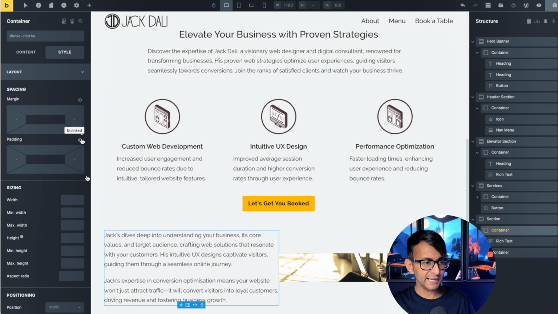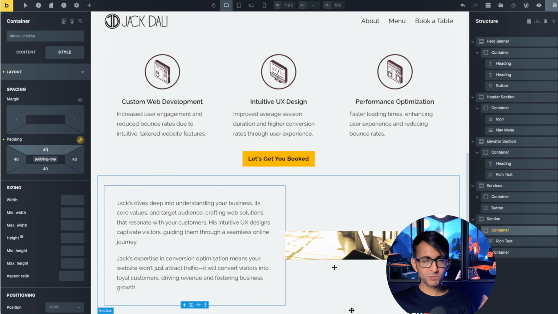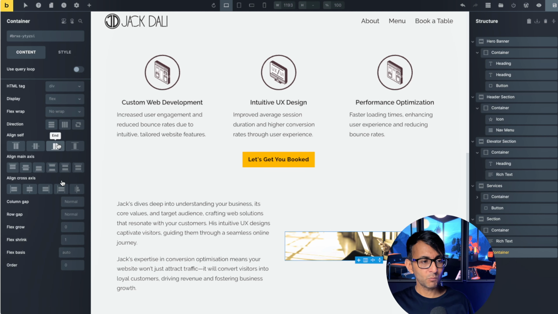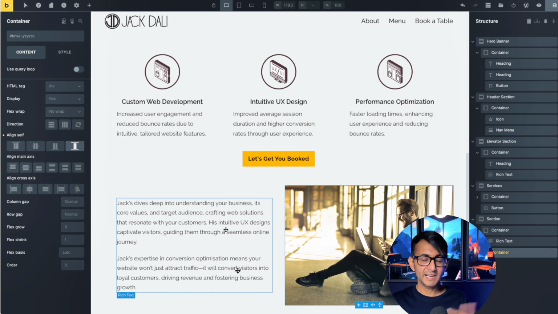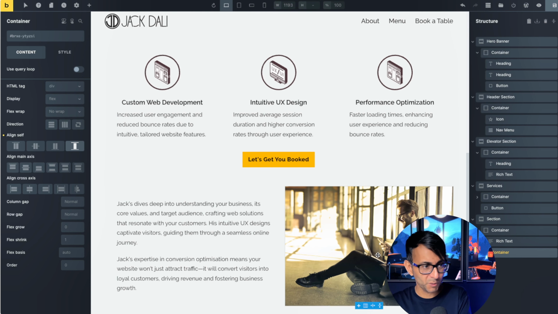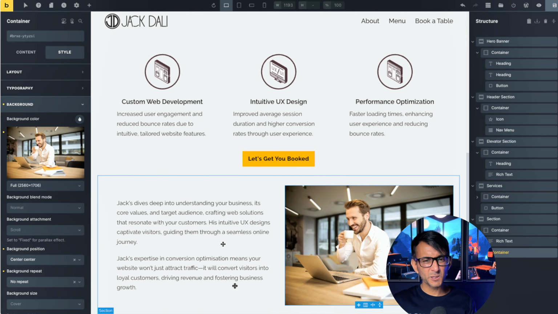Let's just go to our container that currently contains the text. Let's go to our layout, and I'm going to say, give me about 40 like that. Just give me a bit of padding and spacing. Let's now go over to our second container, and what we're going to do is hit the stretch option on the container with the image, right? You do that, and it now stretches out. It's probably not the best image, actually. I'm going to quickly swap that out, and that works a little bit better.